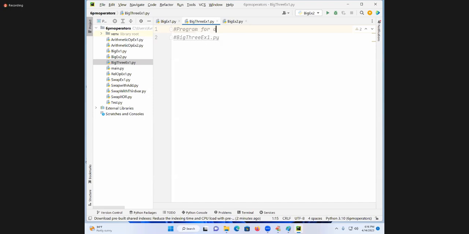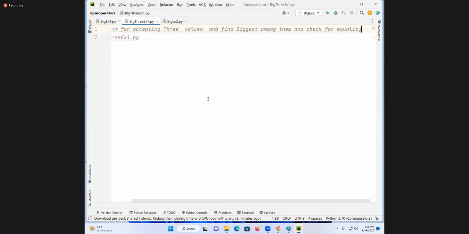Program for accepting three values and find the biggest among them. And check for what? Check for equality. Okay. So now I'm going to write the coding. Let's start with the coding here.